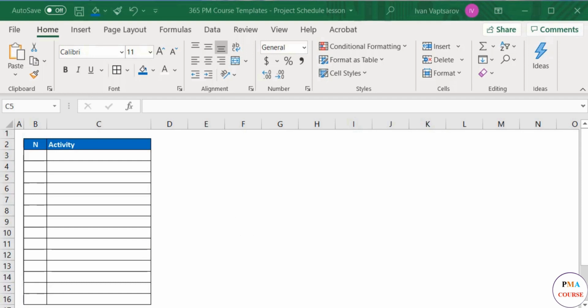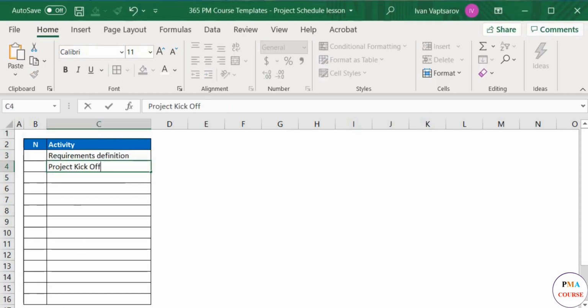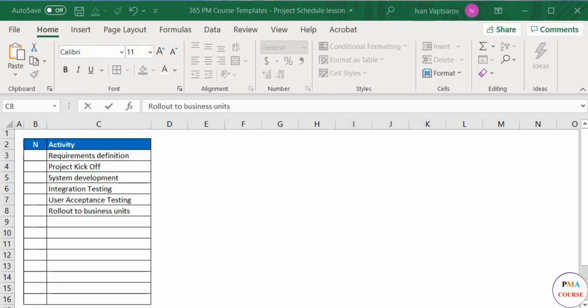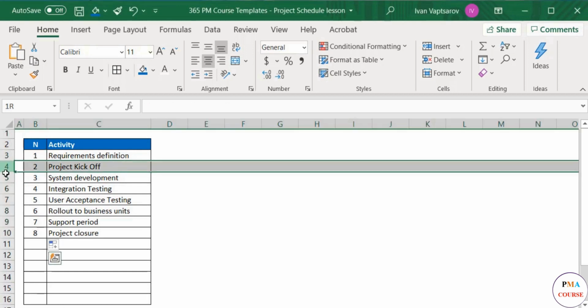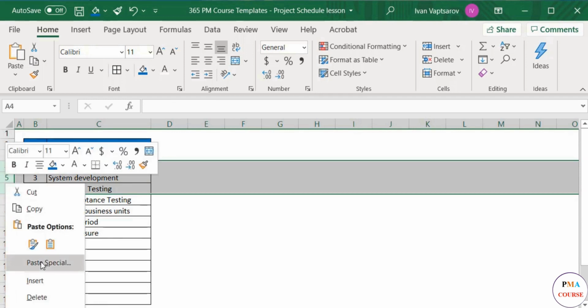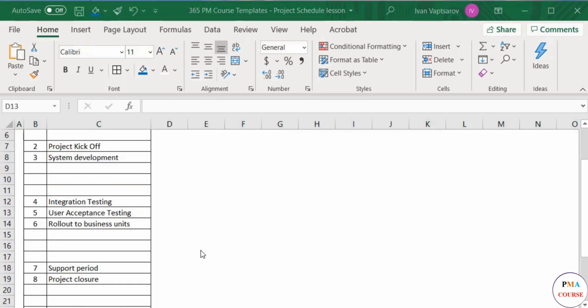Okay, let's continue. The main activities we will write here are requirements definition, project kickoff, system development, integration testing, user acceptance testing, rollout to business units, support period, and project closure. We can consider those as the critical path. Then, sub-activities and tasks have to be listed under some of these main items for greater detail.